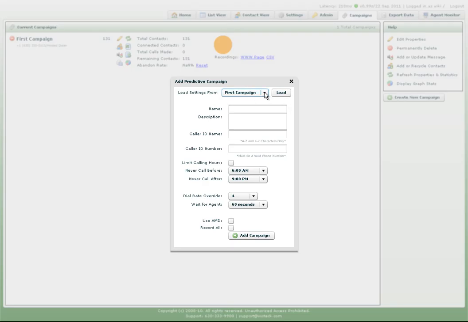If you already have a campaign, you can click on this drop-down menu and load from the settings of a previous campaign, or you can simply create a new campaign from scratch. To create a new campaign from scratch, just give it a name and then a description, something that will help you remember this campaign and distinguish it from other campaigns.